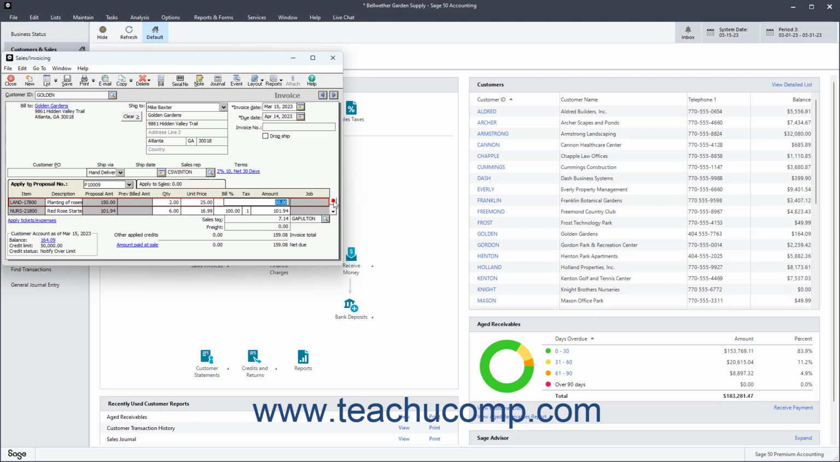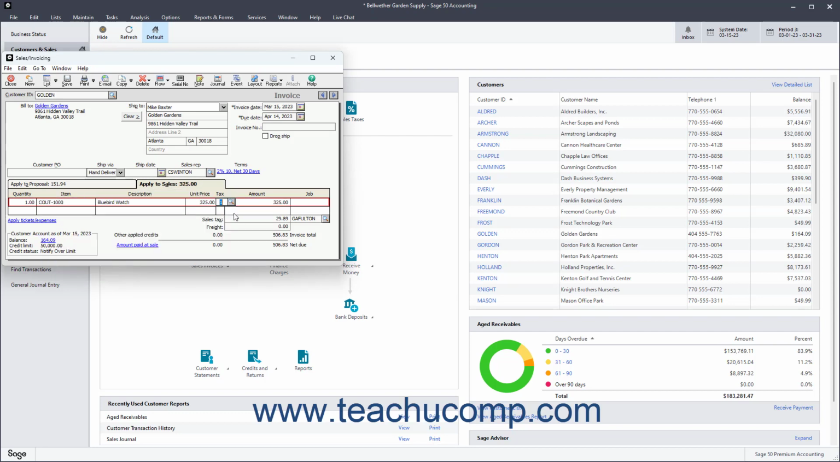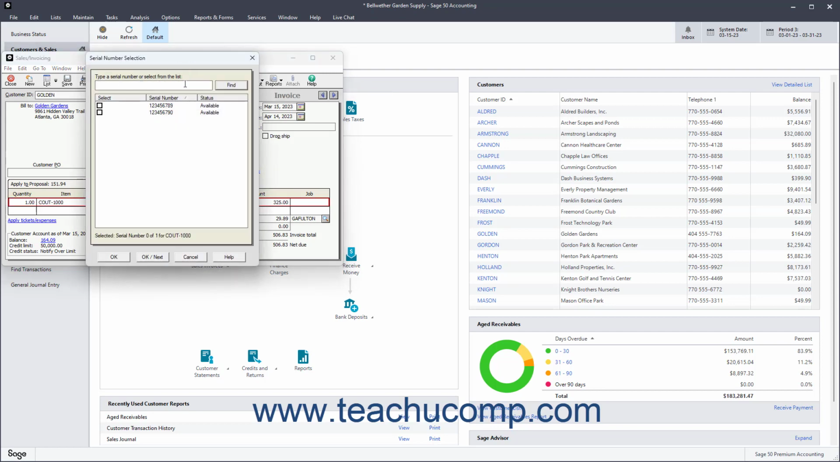On either tab, you can enter the serial number of items you are selling if selling either serialized stock or serialized assembly items. To do this, select the line for the first serialized item in the line items area of the form. Ensure all the serialized items have the correct quantities to sell listed in the quantity column. Then click the serial number button in the toolbar at the top of the window to open the serial number selection dialog box. Then click the serial numbers of the items to sell.